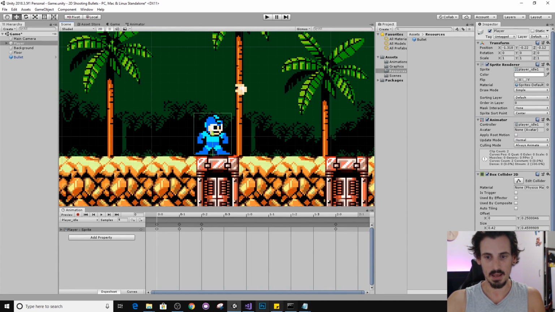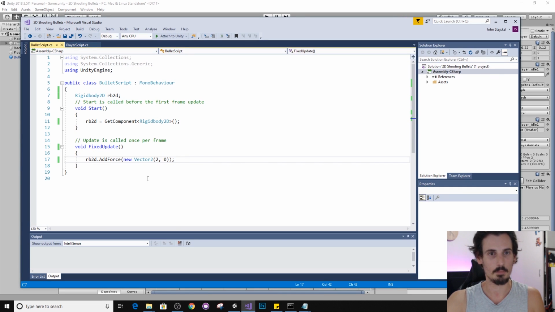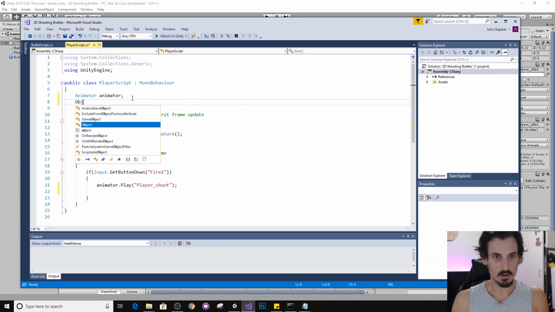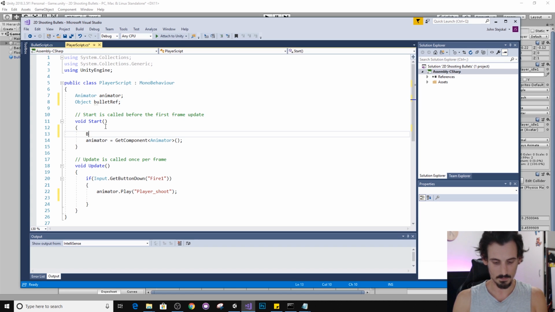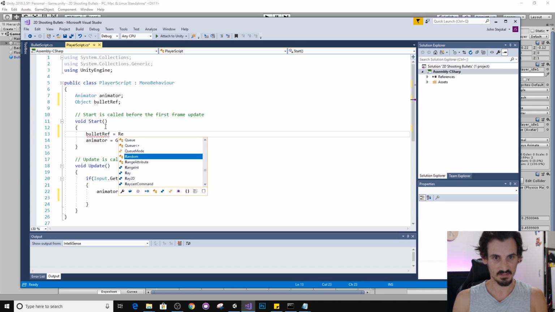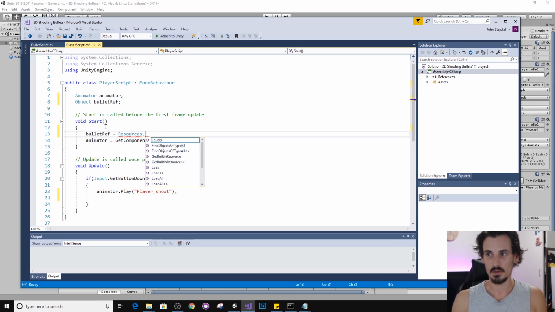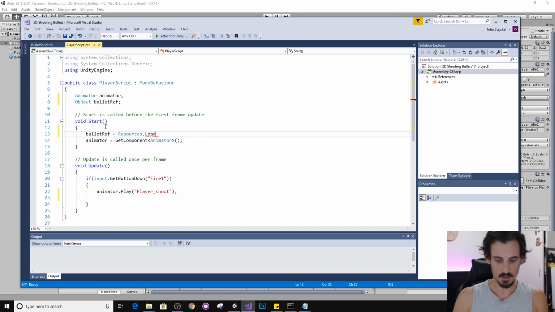So jumping back to our player, now we need to get our player to load these bullets into the scene. So we'll create an object and we'll call it bulletRef. And in the start function, I'll say bulletRef equals Resources.Load, and what did we call it? We called it bullet. That's the name of the file, the bullet in the resources folder. So when this class starts, we're going to assign this bulletRef from the resources folder.